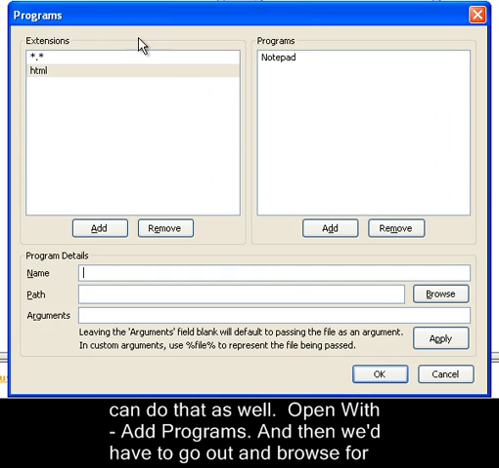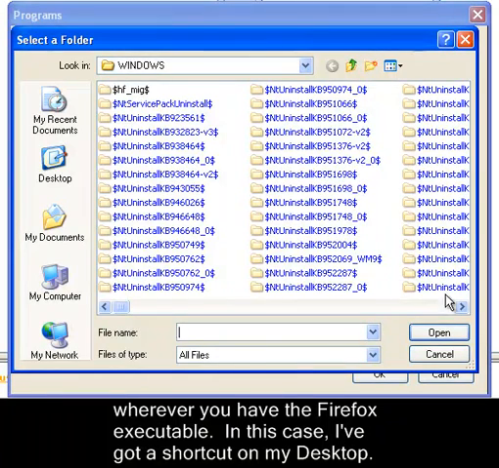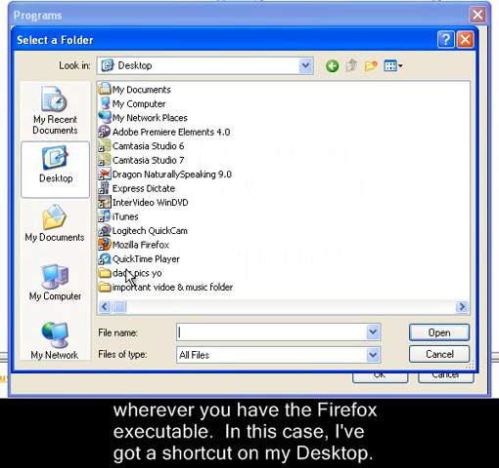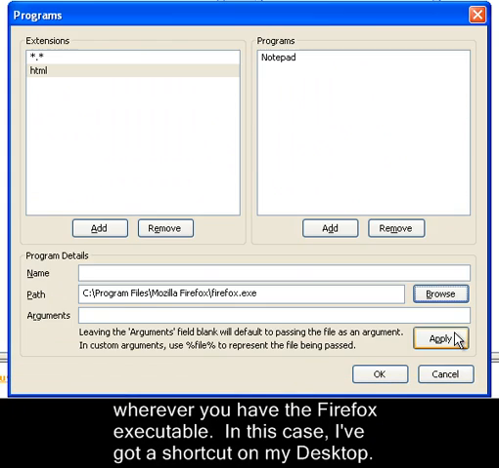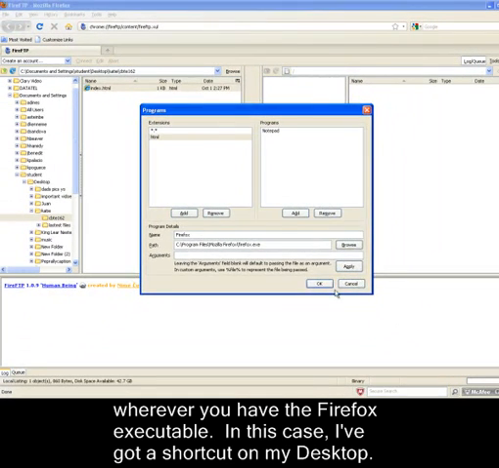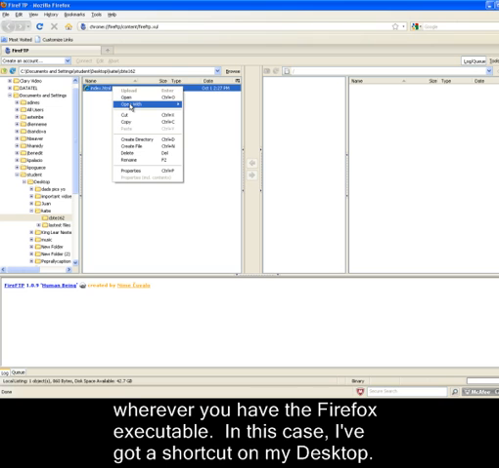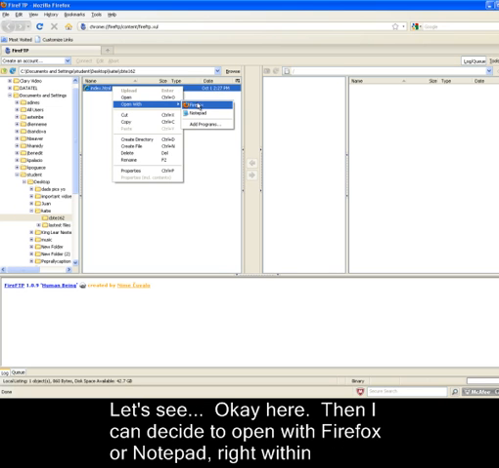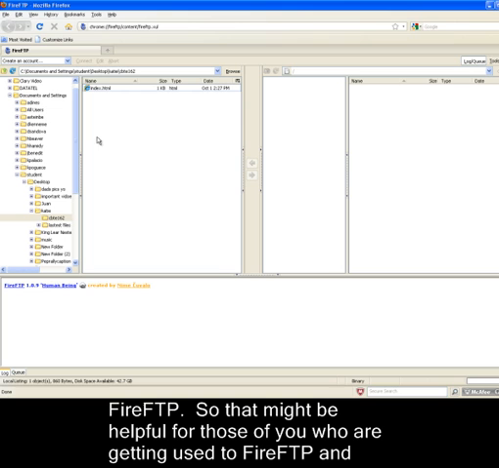Open with, add programs, and then we'd have to go out and browse for wherever you have the Firefox executable. So in this case, I think I've got a shortcut at least on my desktop. Let's see, hit OK here. And now I can decide to open with Firefox or Notepad right within FireFTP.